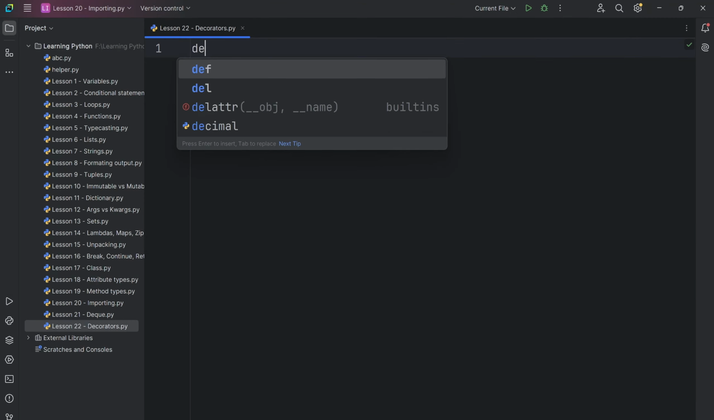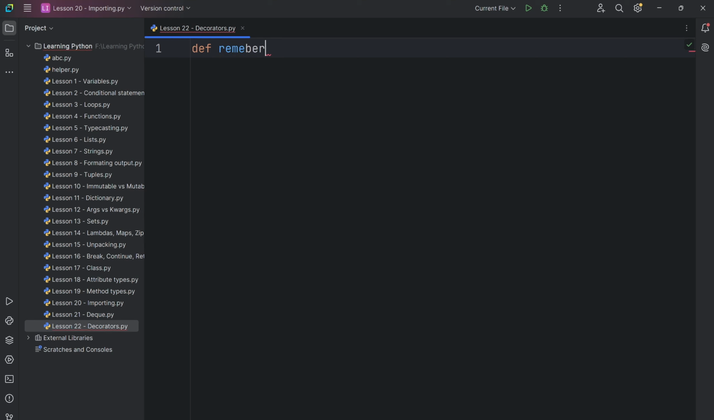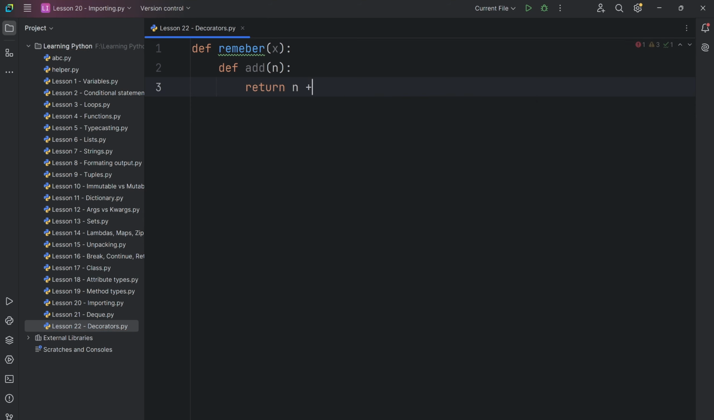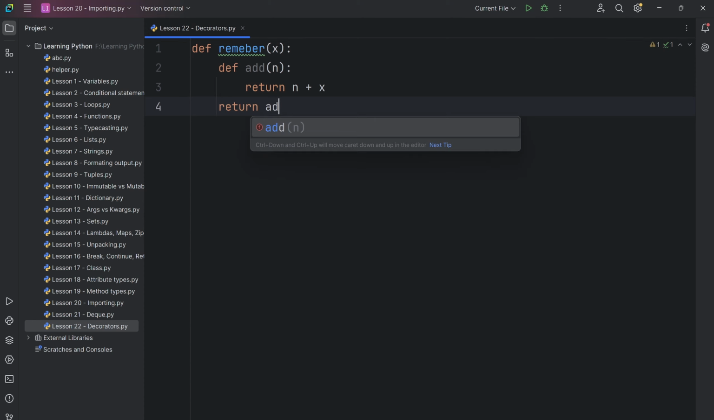I'll create a regular function and call it remember, and here write some parameter, for example x. And inside this function, I can create another function and name it add, and this function will have its own parameter n. Now I want this add function to add these two numbers and return them. For example, return n plus x. Now I need to return this inner function add.